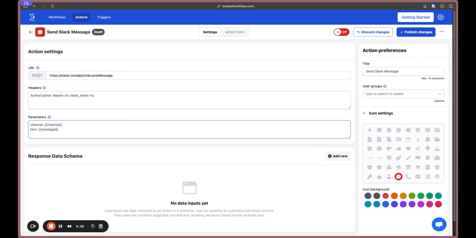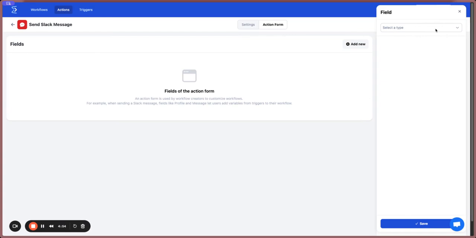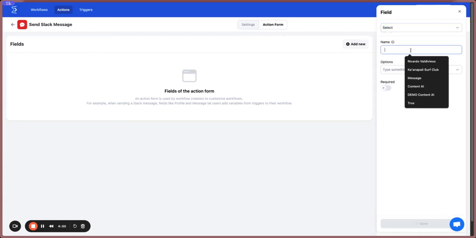As you can see, we are using placeholders. These placeholders will be connected to our action form. Once our action settings are ready, we can move on to the action form. Let's add a channel field. Click Add New. We are going to select the type select, so we have multiple options.